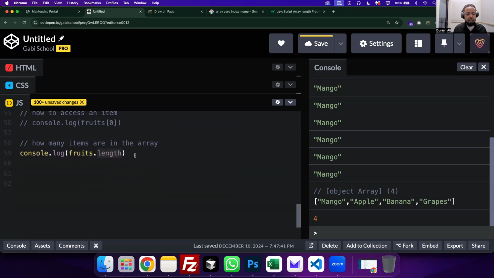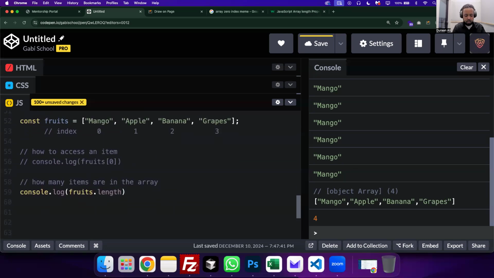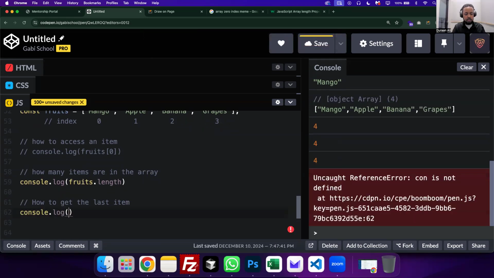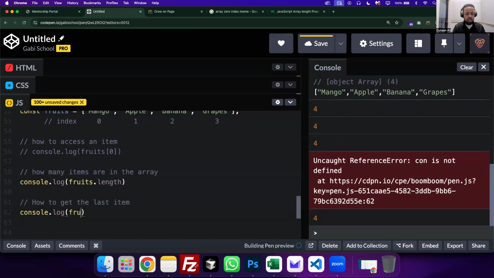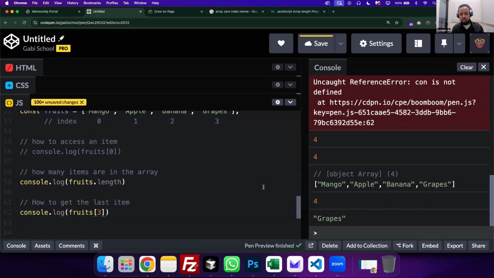We want to get the last one. We want to get grapes. How do we do that? Anyone can try? Would it just be console log fruits 3? Okay, you could do that. That's definitely one way to do it. Fruits, and then 3. It prints out grapes. Okay, great. That's one way to do it.